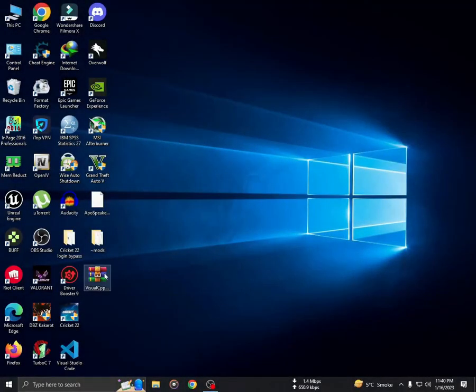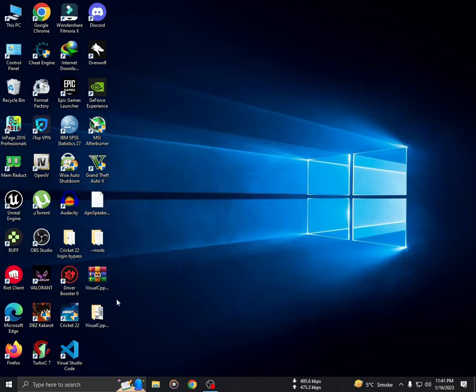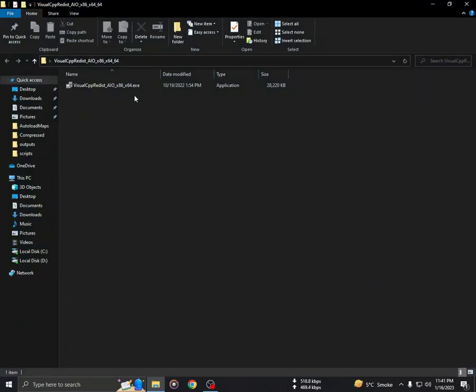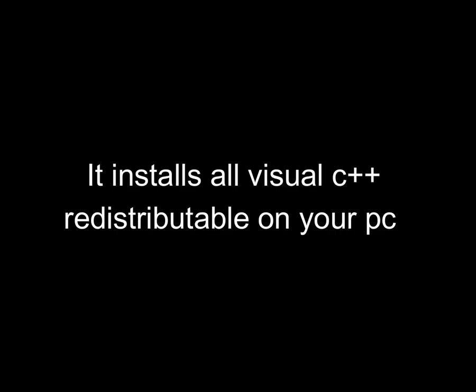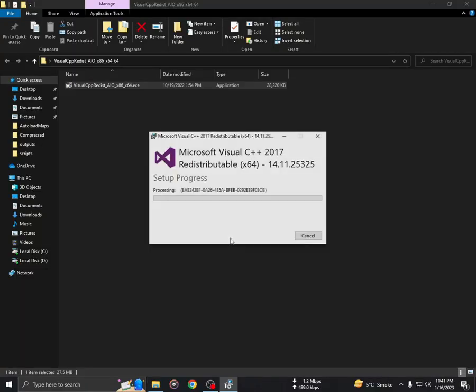Download the zip file. Link in description. Extract it using WinRAR, and then run it. It installs all Visual C++ redistributables on your PC. After all files are installed, you can install your game now.